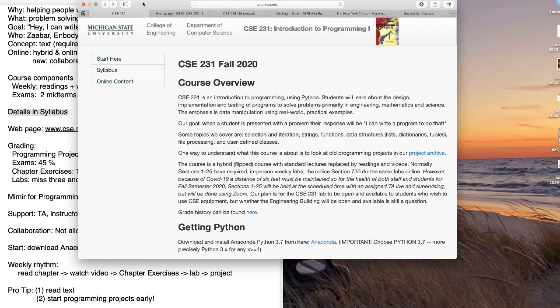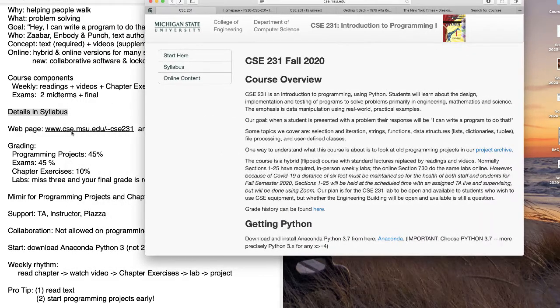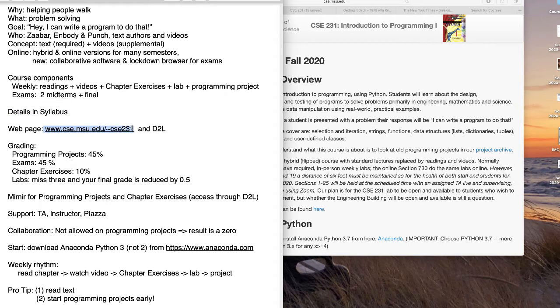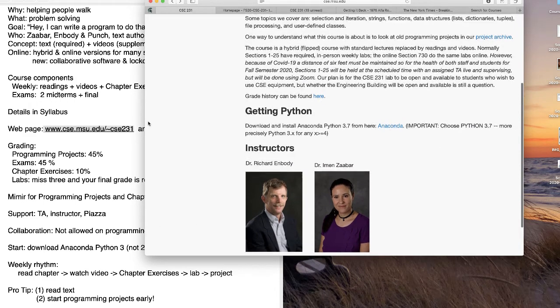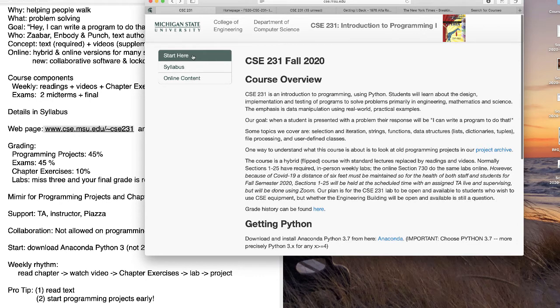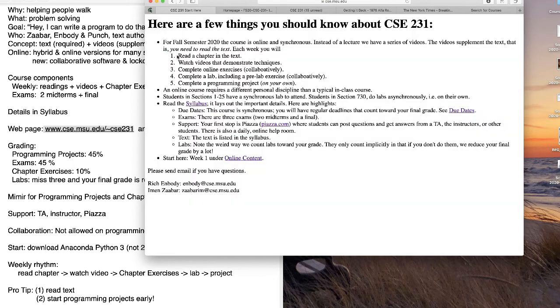So if you go to this page that I outline here, www.cse.msu.edu/CSE 231, you land on this page. It's got pictures of Dr. Zobar and myself. Most importantly, there is Start Here. Good place to start. If you do that, it gives an overview of many of the things that we're talking about here. Again, there is that read a chapter in the text, watch some videos, do some online exercises, which notably are done collaboratively. And then you'll do a lab synchronously for most of you.